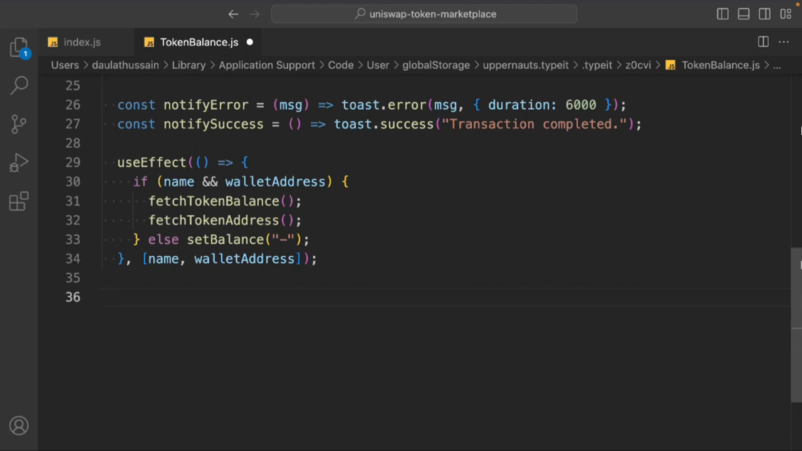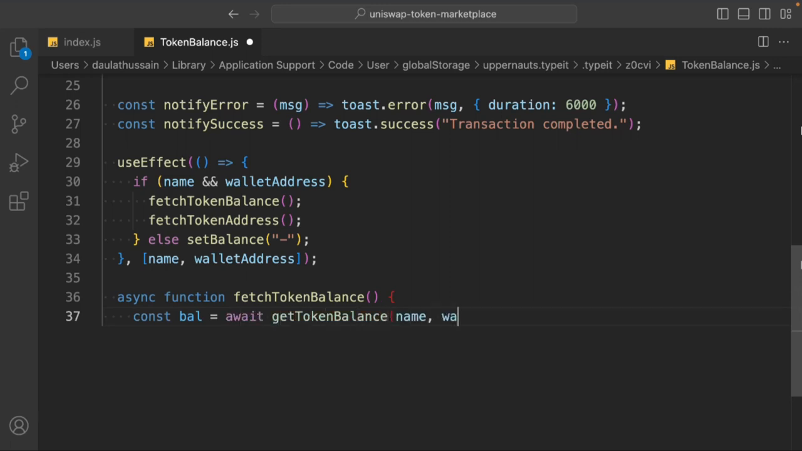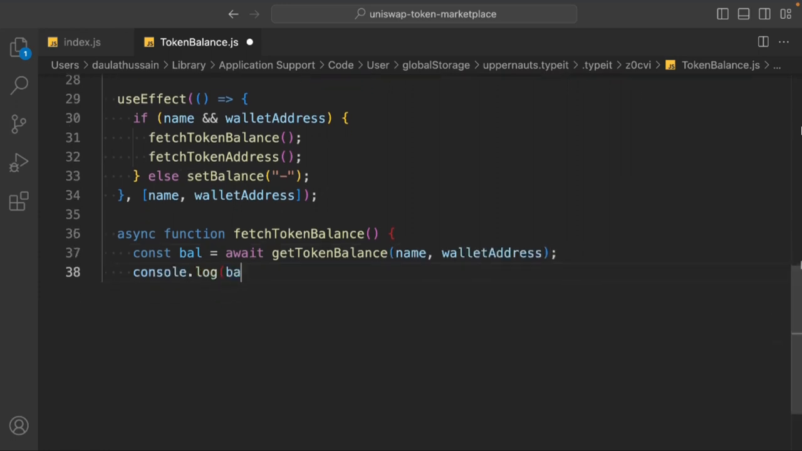Now we can come back here. We'll take an async function, and we have to build the functions we have passed. So we have to build this particular one, fetch token balance. In that we have to simply call this balance, await get token balance. We already have this function, and in that we have to pass the name and the wallet address. This will return the balance, and we can simply console log out the balance.